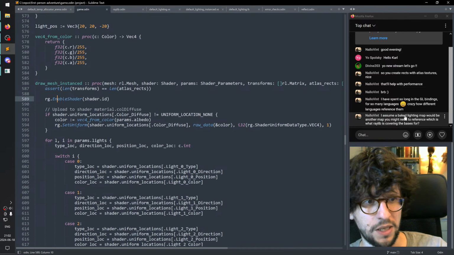Well, actually, no. Never mind what I said. These things still use the built-in default shaders and stuff in Raylib. This I don't need to care about. This will work.